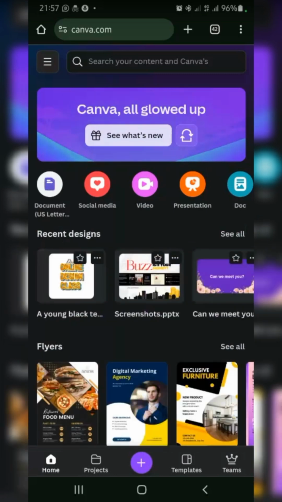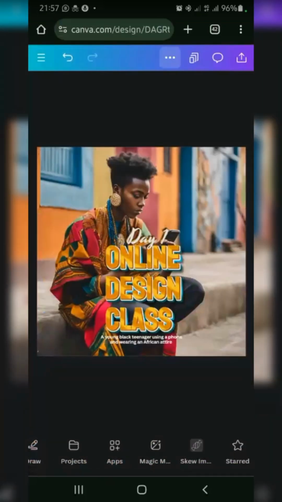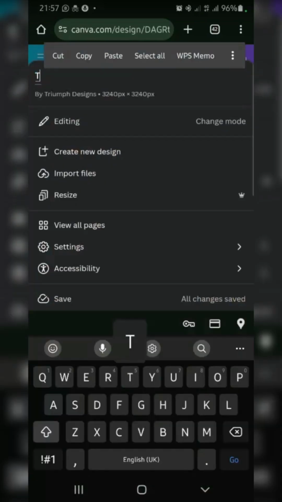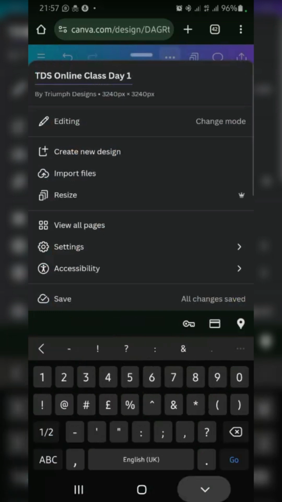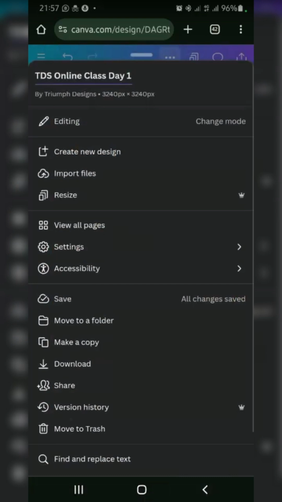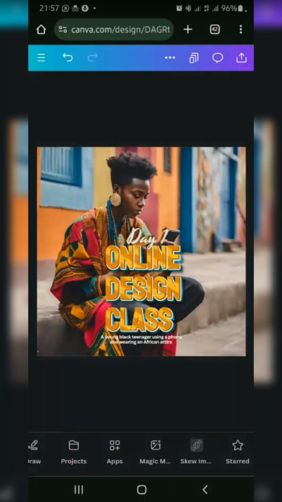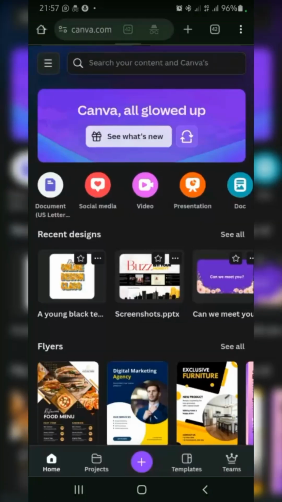Before I forget, always name your design. Let me name this design: Charm Design School online class D1. It's good to name properly because by the time you start having a lot of designs, you will not start looking for the header.